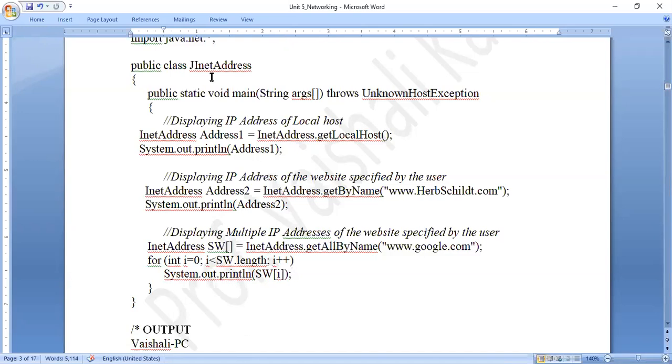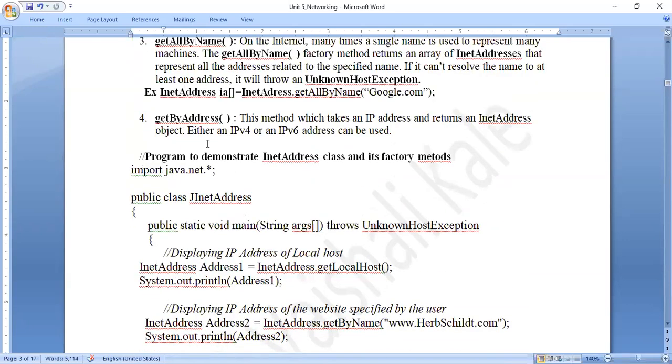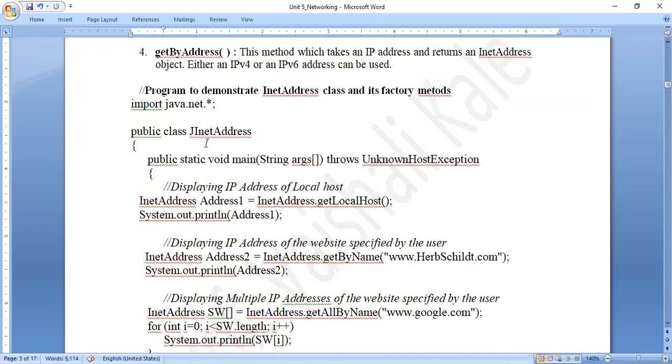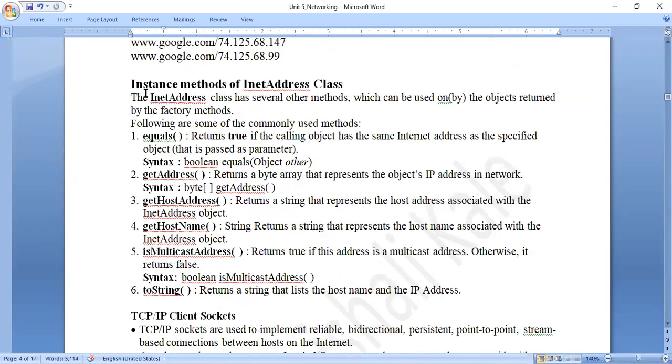It will not execute being offline. So this is one program. Now we have learned only the factory methods of this class. Let us learn some other methods which are associated with this class, which are called instance methods. As you all know, these factory methods were all static methods. Now let us know the instance methods.